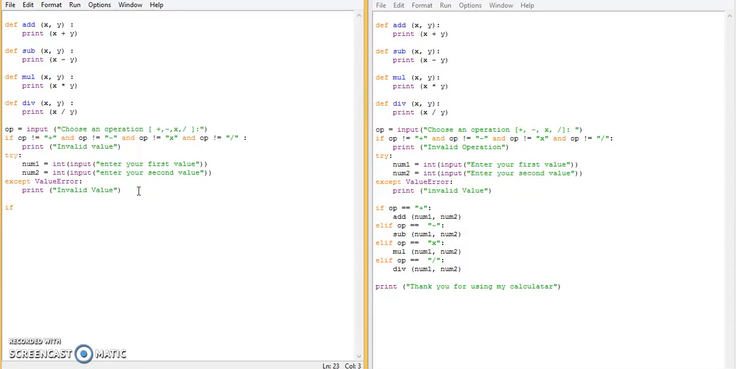now if OP double equals plus, colon, add, then add it, that add one. So add number one. So num1, and num2.